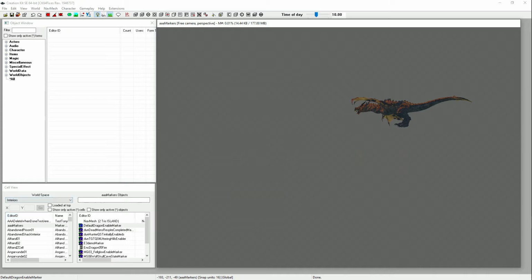Down here you have the cell view, which is linked to the render window. We've got a whole bunch here. It says world space, interiors. The interiors are stuff that's inside caves, inside Dwemer ruins, inside houses. Basically anything that's behind a door that you have to load will, most of the time, be an interior space. So for example, let's find a good example.